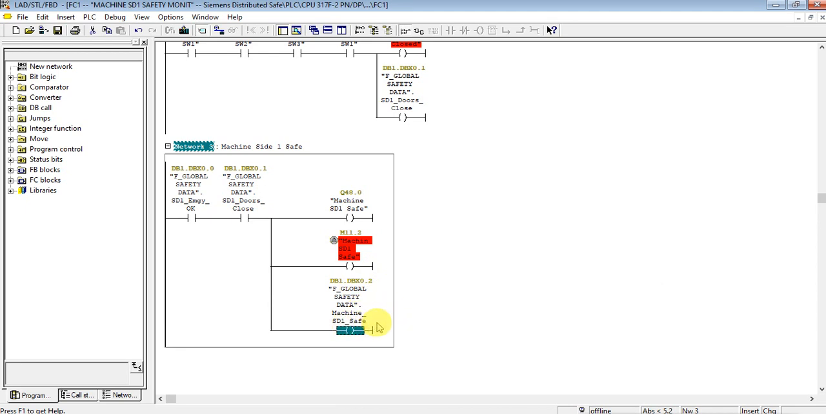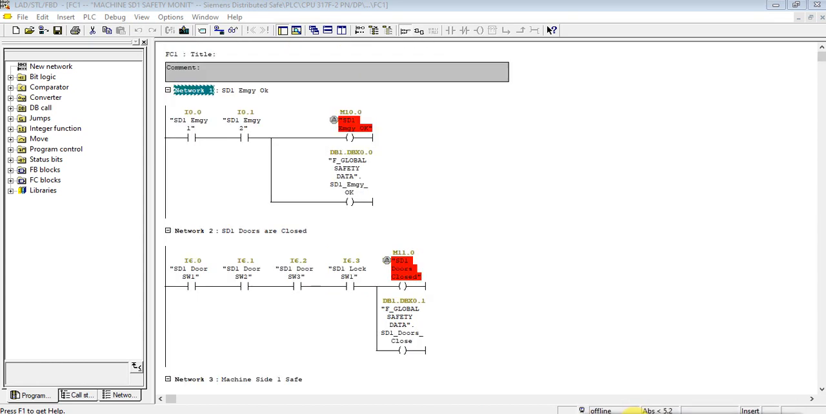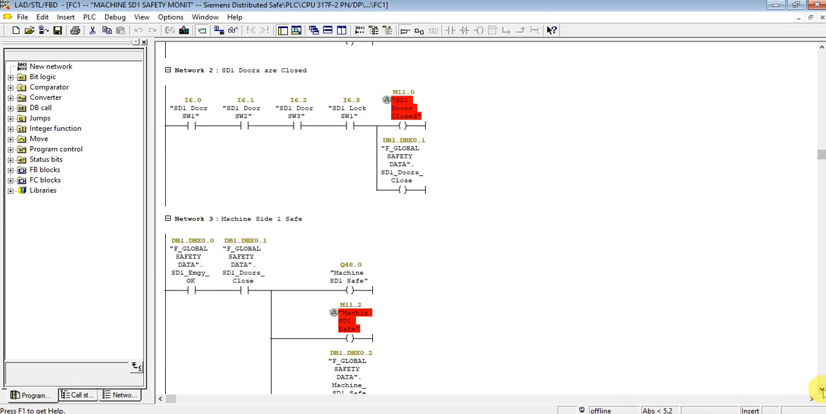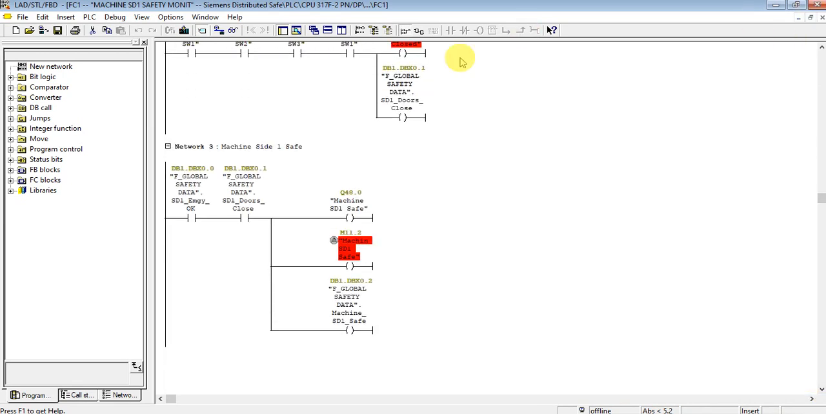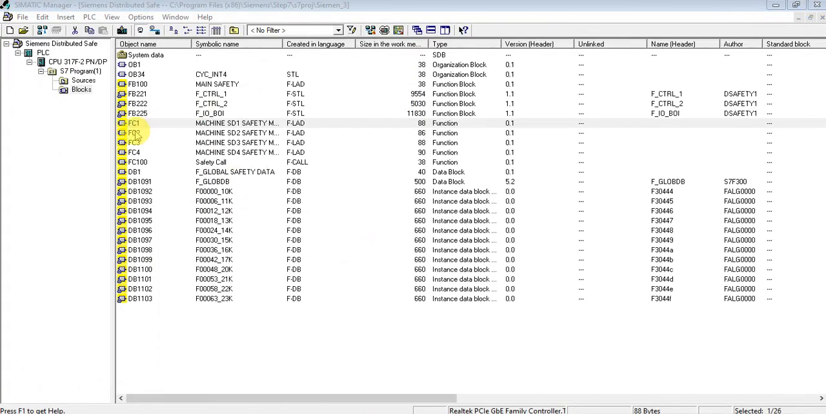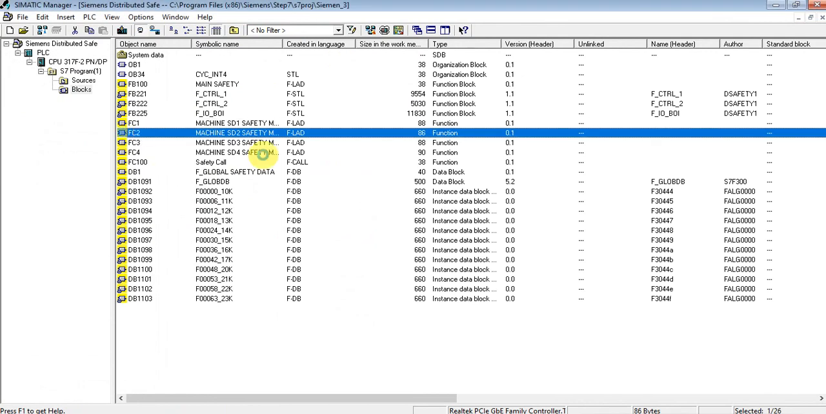So we created one function, parameterized for side 1. We will do it for all sides, and I have already created those. I have created function 1 for side 1, and the other sides I have already created. So let's close this, save, and check the other functions. Function 2 for machine side 2.